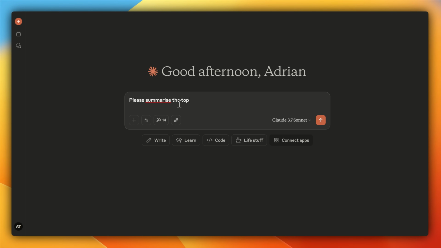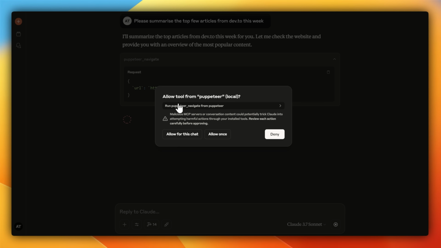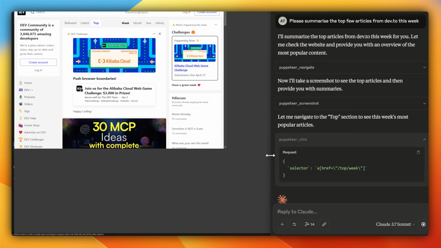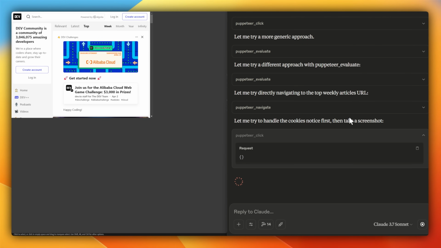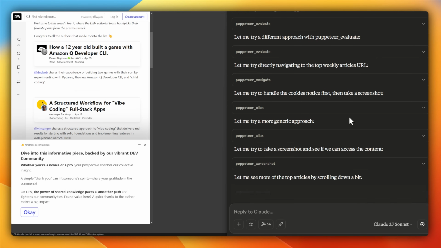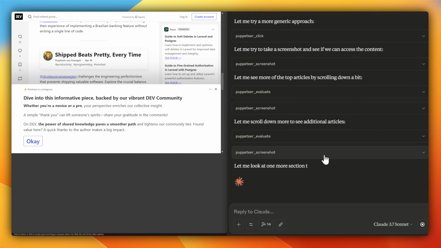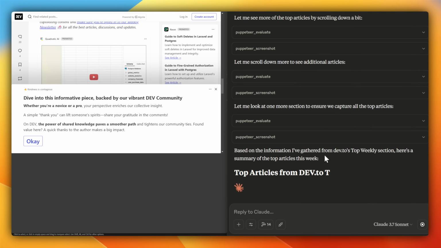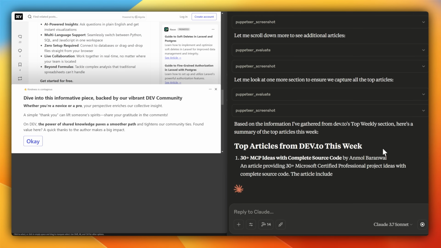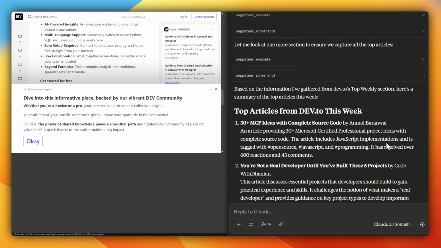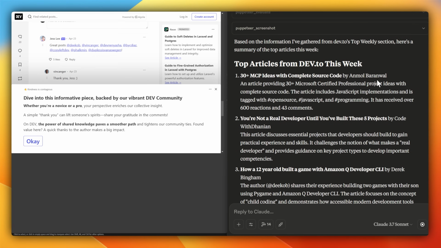Let me test that out by asking it to summarize the best articles from the last week from dev.to. It'll request access to run Puppeteer with a web browser on the side, here it is, and then it'll go onto the web, browsing different pages, collecting the information I need, and compiling that all into a nice little summary of the top articles that are probably of interest to me this week. Like this one, with the top MCP ideas that you should try, or 5 projects you should build if you're a developer, and a few others.